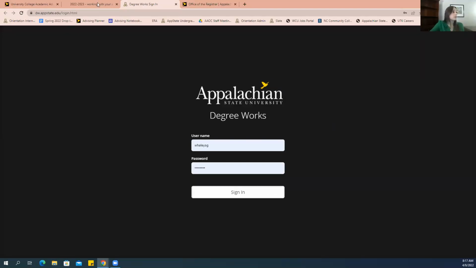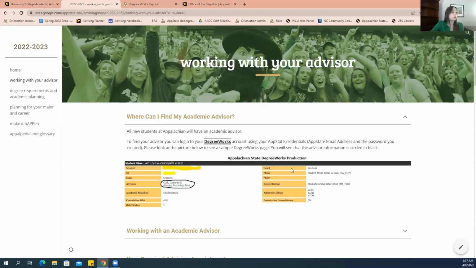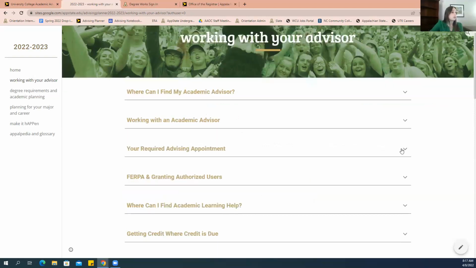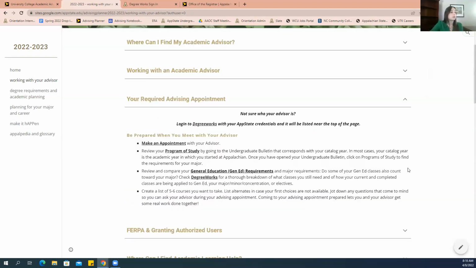Just like it shows here on the Mountaineer Advising Planner, this is what your DegreeWorks could look like, and your advisor is going to be listed right here on the left-hand side of your DegreeWorks page up near the top. So all new students at Appalachian will need to have required advising. We have some more information on what this looks like in this section of the Mountaineer Advising Planner. But this meeting is a chance to check in with your advisor and plan your classes for the next semester.